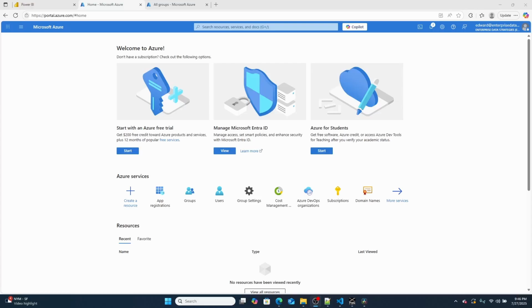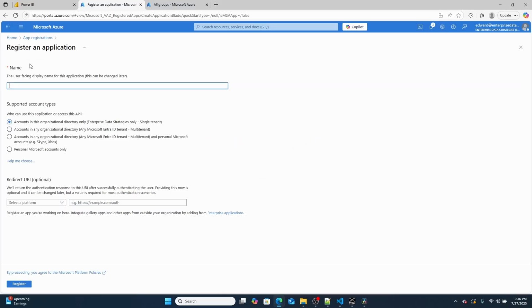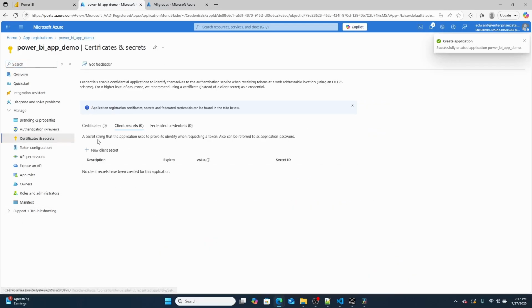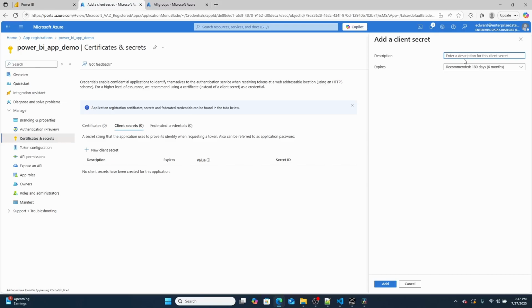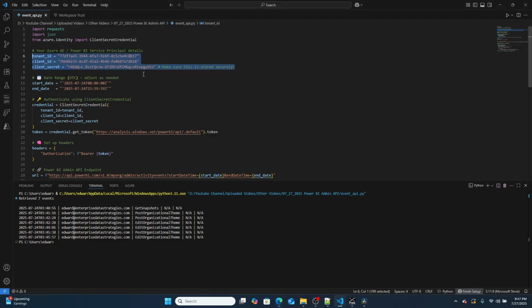Let's go. So starting off, I'm going to log into the Azure portal. I'm going to go into app registrations and click this new registration button and title this Power BI app demo. And I'm going to click register. Once this is registered, I am then going to go down to clients and secrets and generate a secret. You should keep this secret. I do not recommend releasing this on YouTube, but that's what I'm going to do right here.